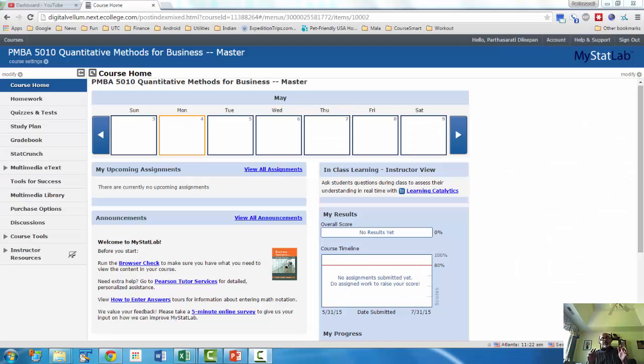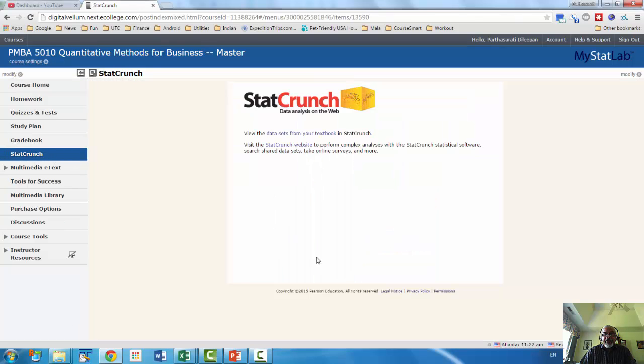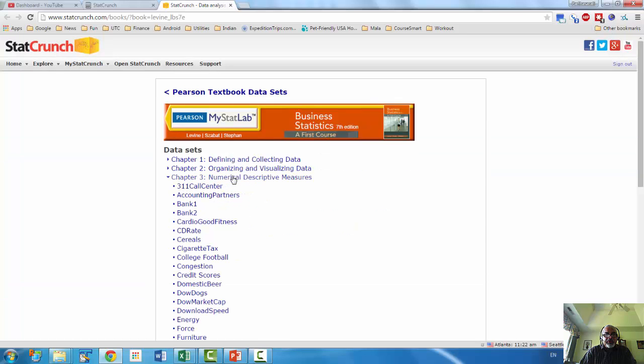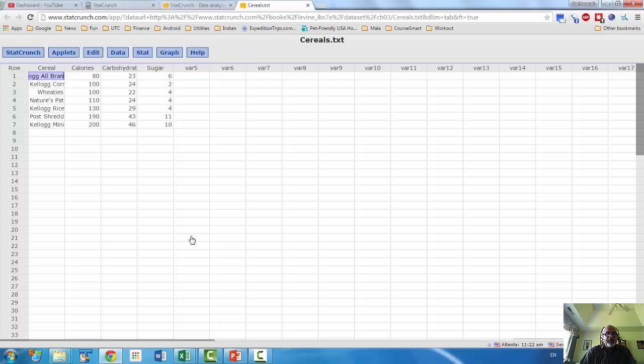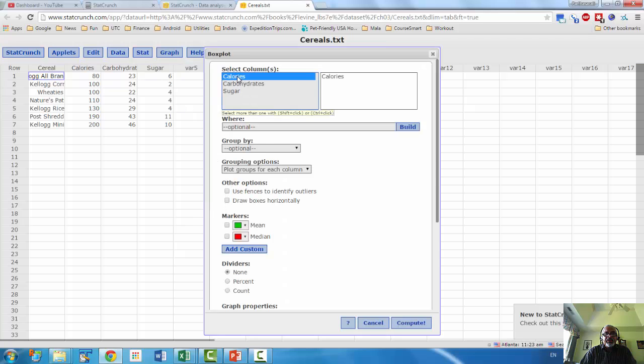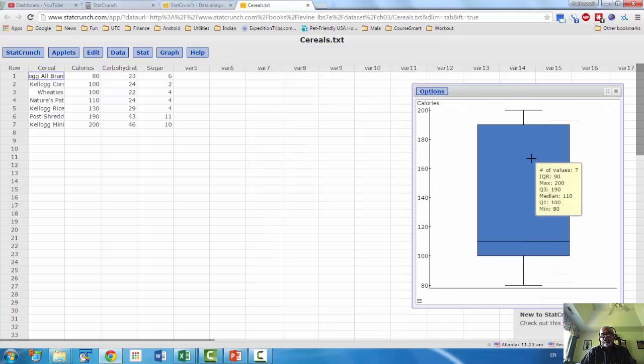Okay, now we're going to use StatCrunch to prepare the box plots. So log into your MyStatLab account and look for StatCrunch. Click StatCrunch, and when StatCrunch opens up, click Data Sets from your textbook. Okay, now this is chapter 3 and cereals. So now we have the data. So all we have to do is click Graph and look for box plot, and then select each variable one by one, and you compute, and you have the box plot here.